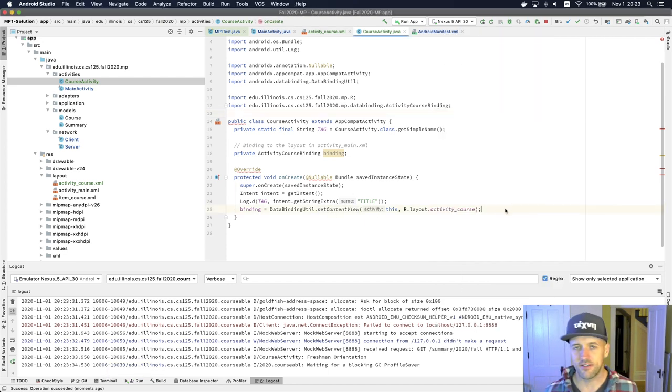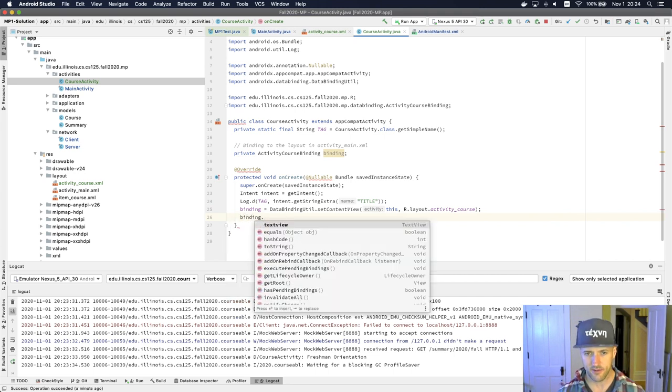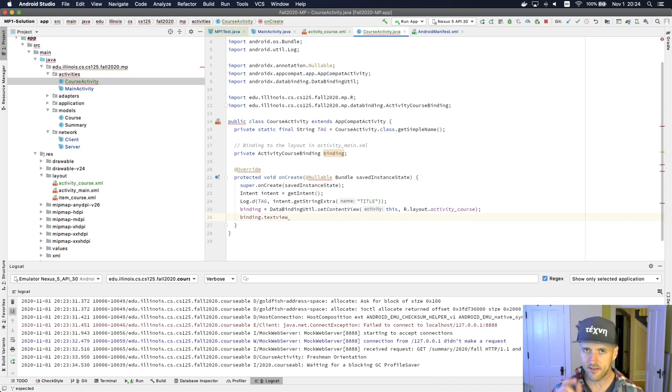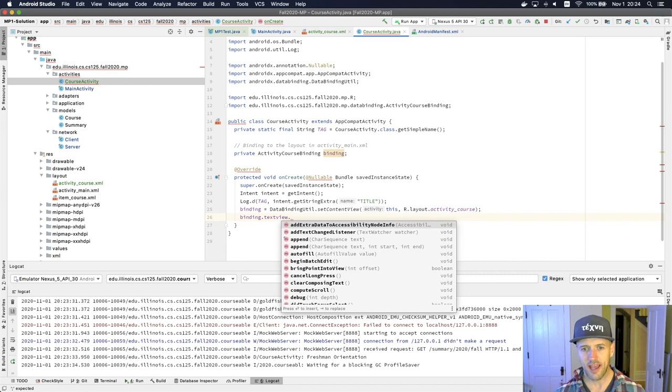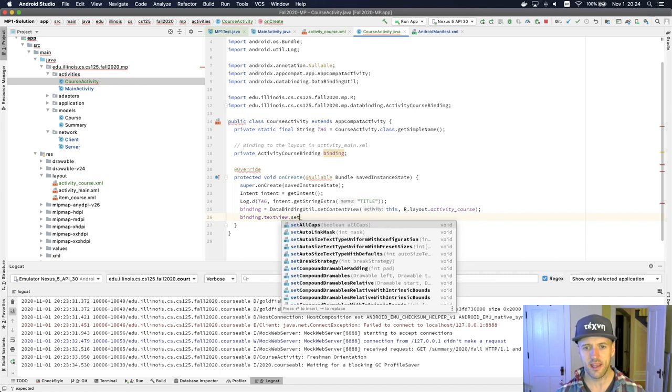So let's look at just a simple way of doing this. Now if I start to use this object, binding.textView, right? Remember I created this thing with an ID text view. That's one of the reasons to do it, because now it's automatically available as part of this view binding object. Okay. Now this text view has some things that we can do.